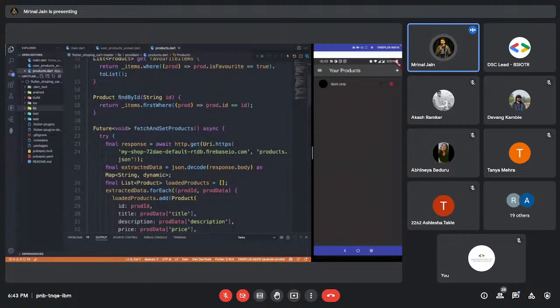Creating models for any data with the help of JSON object. Are you guys aware of that? Sort of, like not that much.